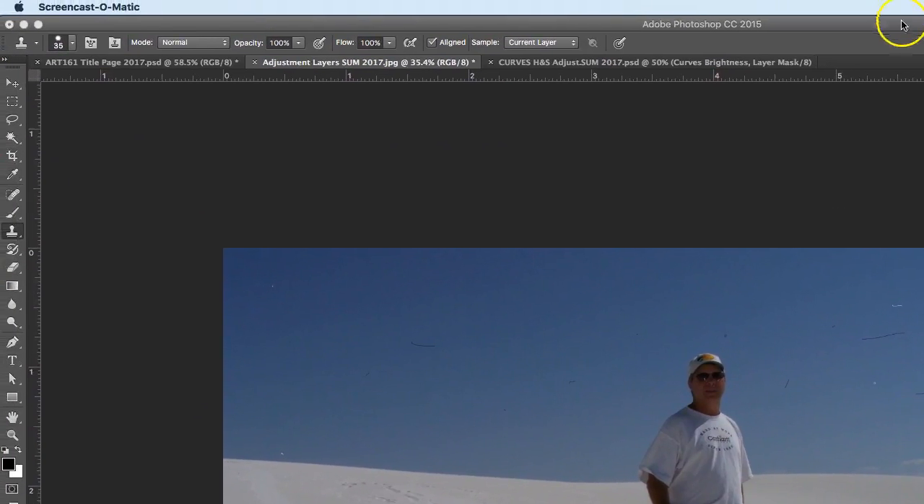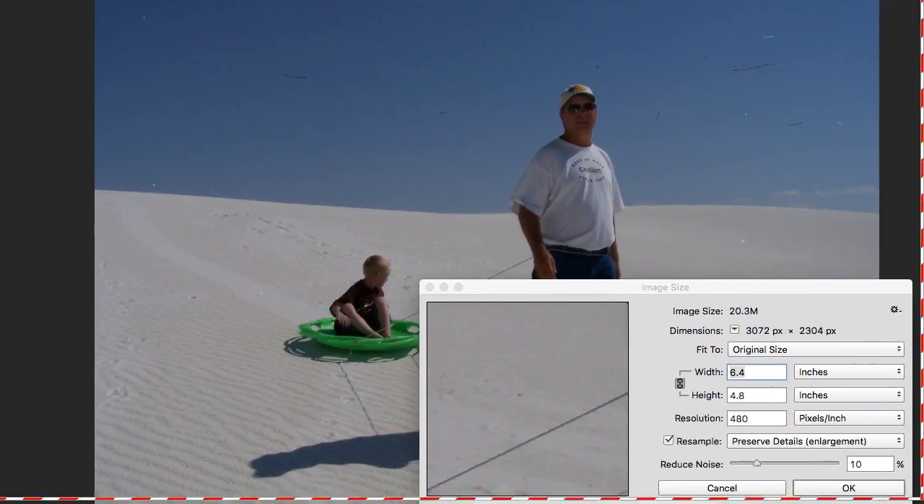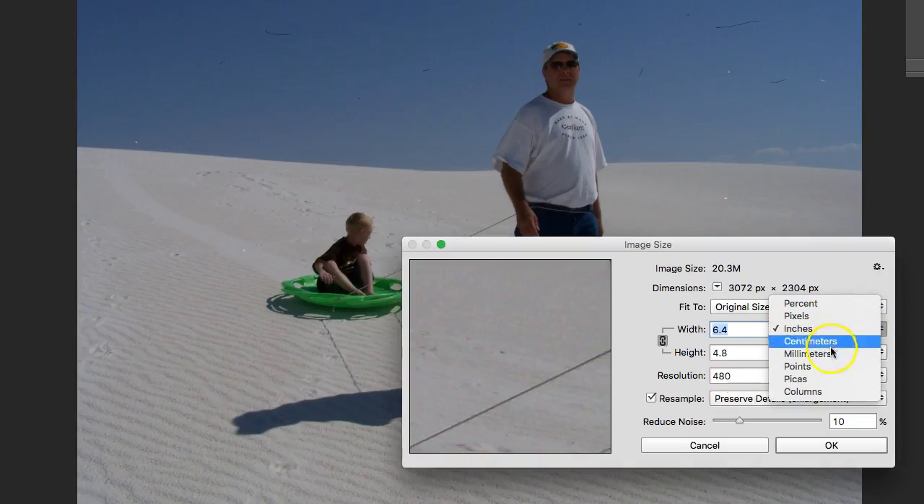So we're going to go up to the very top of Photoshop where it says Image. We're going to go down to Image Size, and then I'm going to move my recording window down so you can see. The dialog box comes up for the image size, and it shows 6.4 inches by 4.8 inches at 480 resolution. For this specific exercise, I want everyone to create this image to a specific size, 15 inches by 11 inches at 200 resolution. So you can see on the right hand side it shows inches, but there are other options on here. For us, we're just going to use inches.